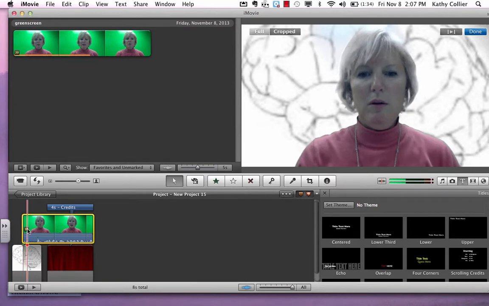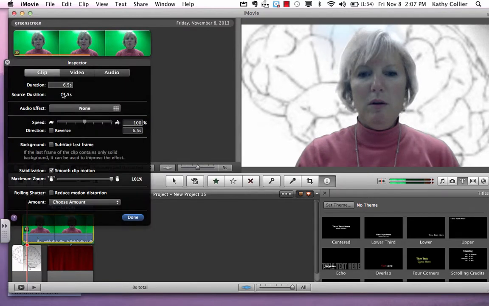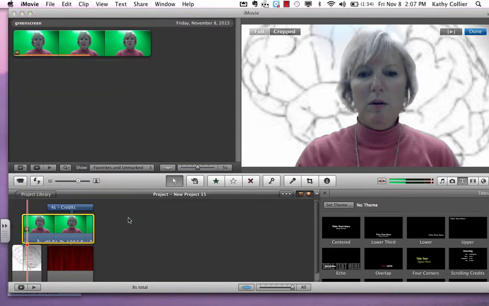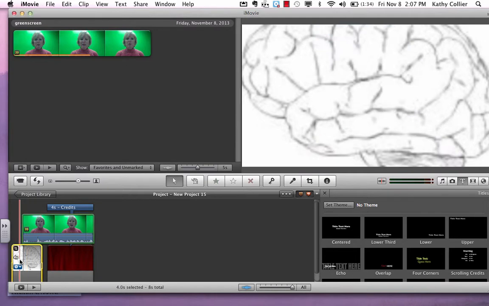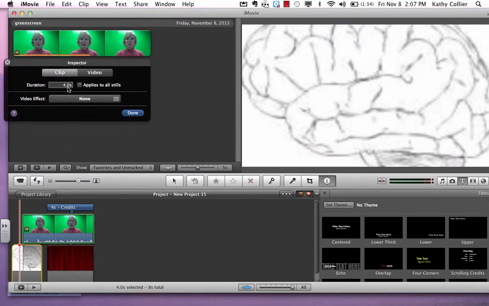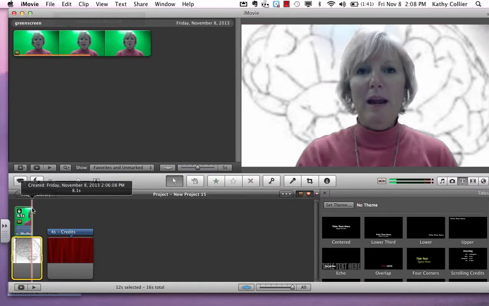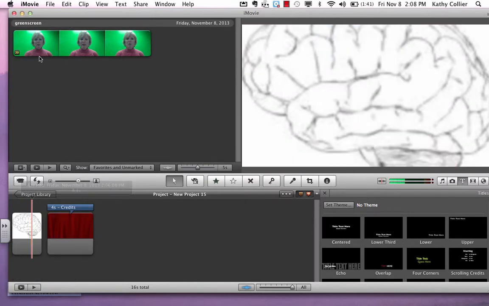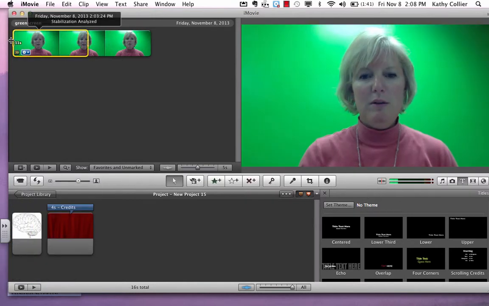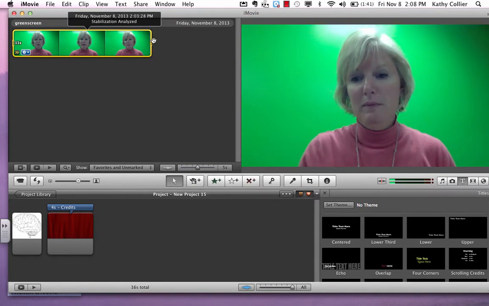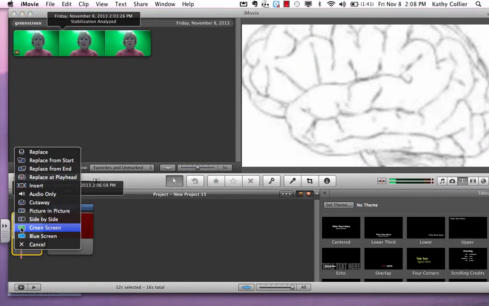If you look at the length of my movie by double clicking on it, it says that it's 11.5 seconds. So I'm going to go down to the brain image and double click on it and change it to 12 seconds so that it's longer than my image. And then I may have to copy my image down there again. So I'm going to select the whole image or the whole movie and drag it down again and say green screen.